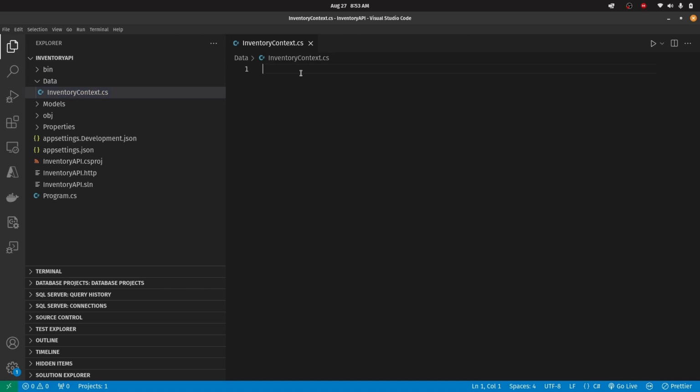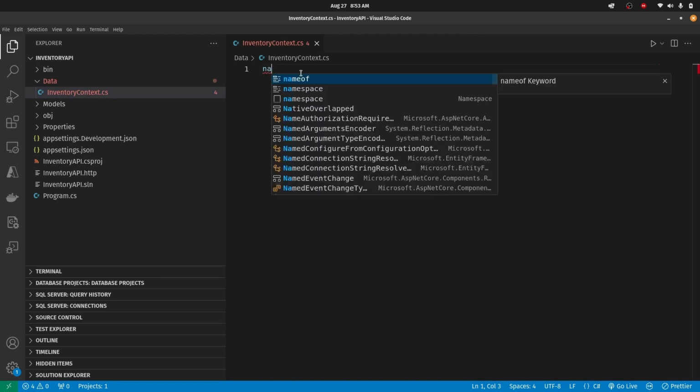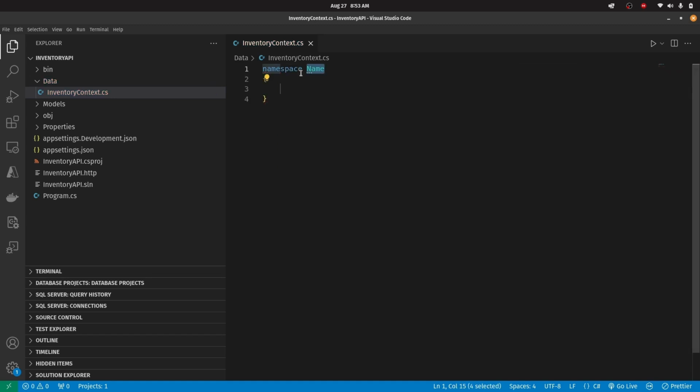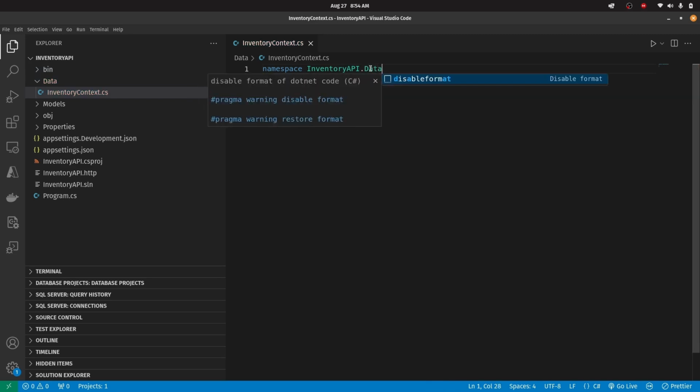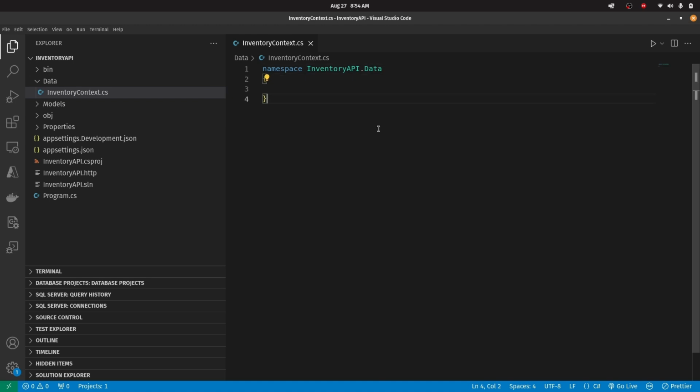Once we've created this inventory context.cs file, we're going to go to the right and create a namespace. Remember what we did with the models folder? We're going to do it here as well. We're going to say namespace, and then we provide the inventory API folder name, because this is our parent folder. Inventory API. And then we mention the current folder that we are on, which is data.